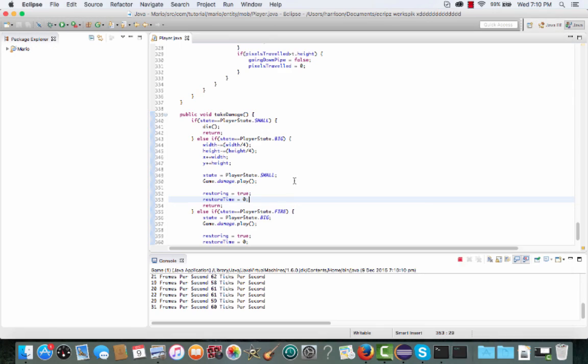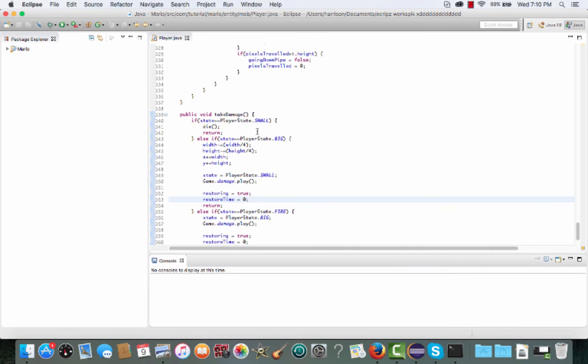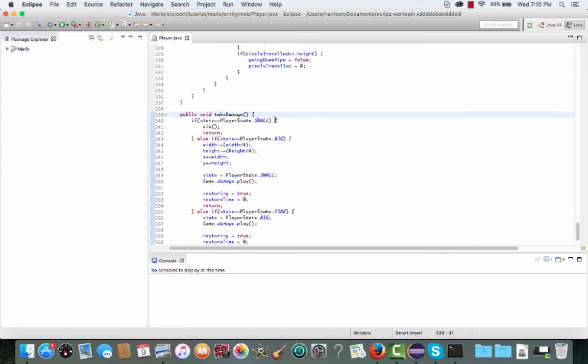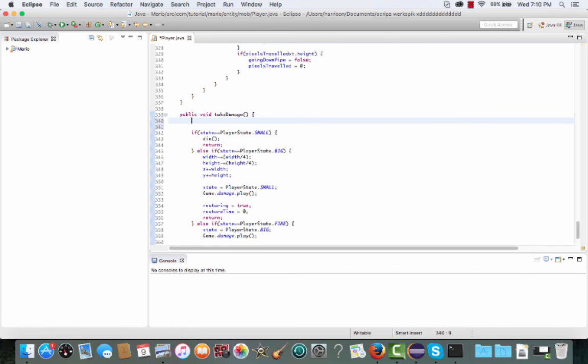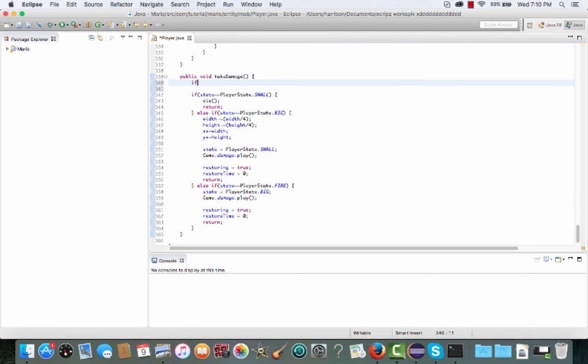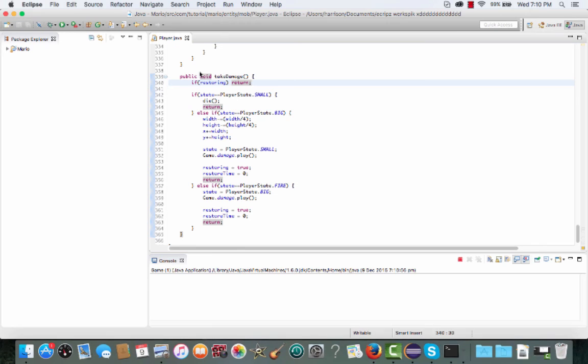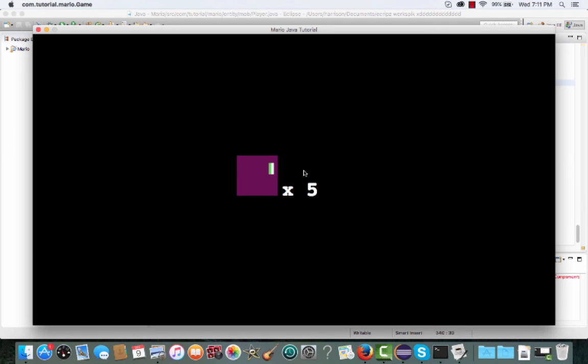Alright, that didn't work. The reason why it didn't work is because even if our restoring boolean is equal to true, it's still not going to stop our player from taking damage. So to fix that, at the top of our public void take damage, we're going to type if restoring return. So if our player is restoring, then get out of this method so our player won't take damage. Alright, now it should work. So let's run our game.